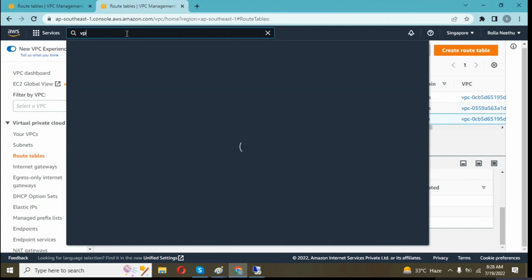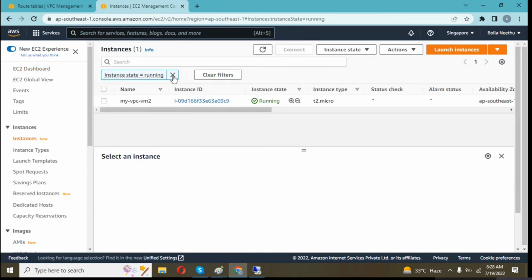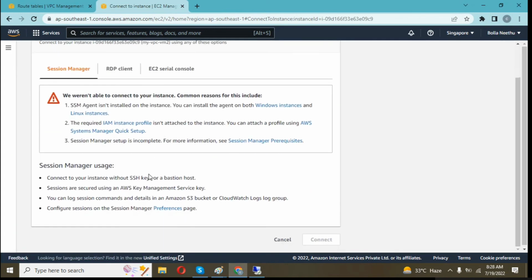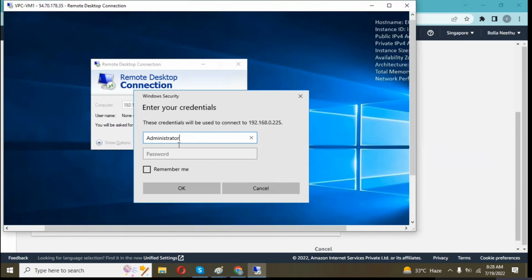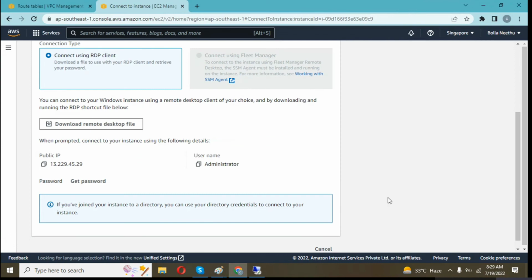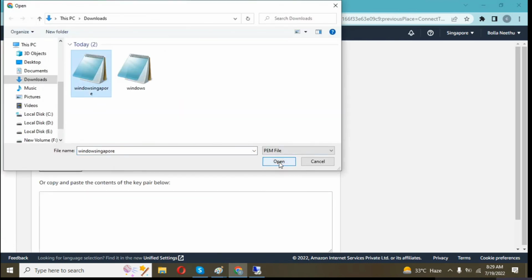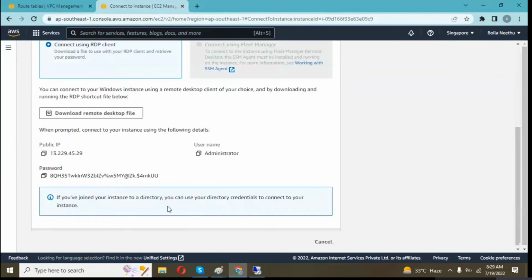So where do we find it? Go to the EC2 section. In the EC2 section, select this one and connect. Now RDP client, copy the username, paste it here and paste the password. Get the password, upload the key, Windows Singapore. Yes, decrypt the password. That is the password for that.